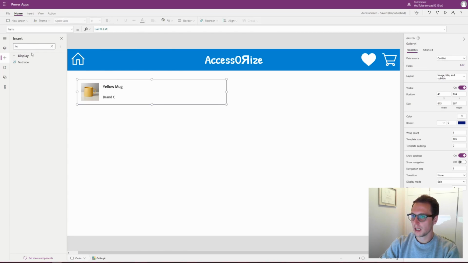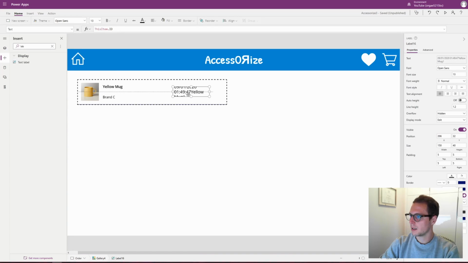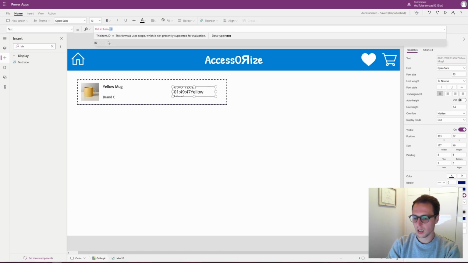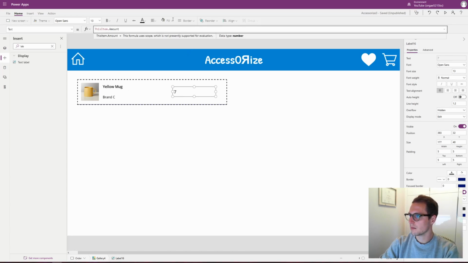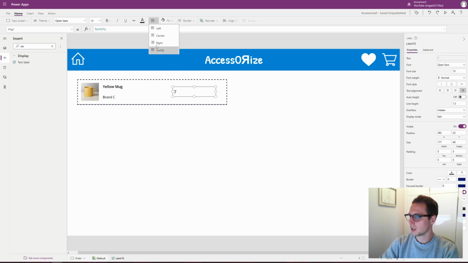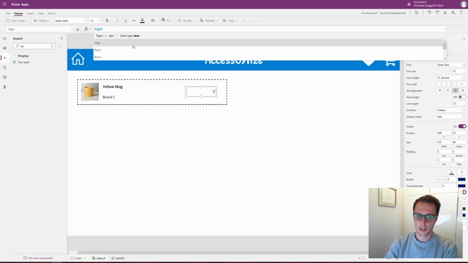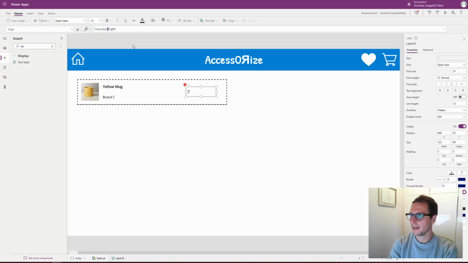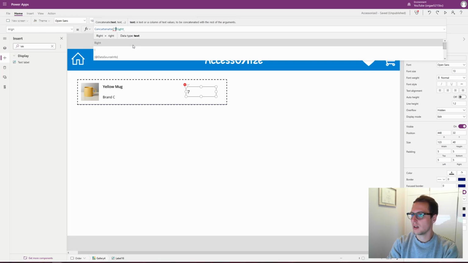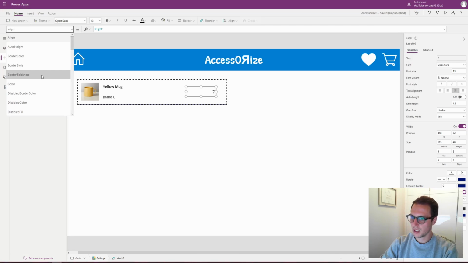The last item I want to add in here is the amount of items that I have. So I'm going to get this item dot amount. There are 7, and I'm just going to justify it to the right. One thing I want to add to this is a kind of multiplication symbol. So I'm going to concatenate this, and actually, wrong area. I'm in the align property. I should be clicking on the text property.